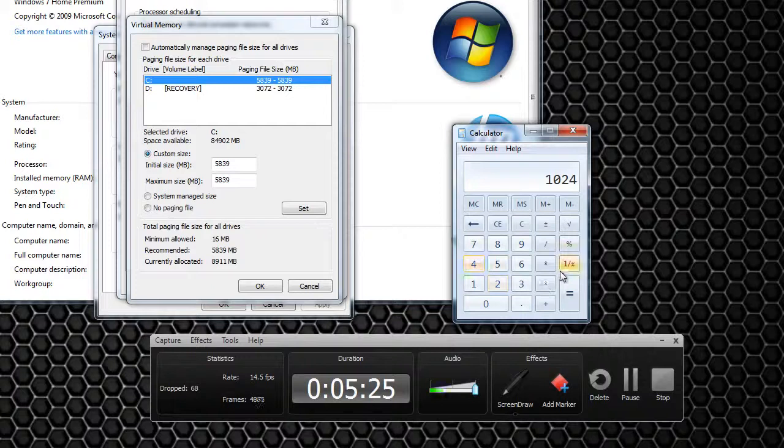1024 megabytes, roughly, is in a gigabyte. So if we have 1024 megabytes in a gigabyte, how many megabytes in 4 gigabytes, or whatever amount of RAM you have? Suppose, let's say you have 4 gigabytes. So we click on the multiplication sign and click on 4, and that's how much RAM we have in megabytes.